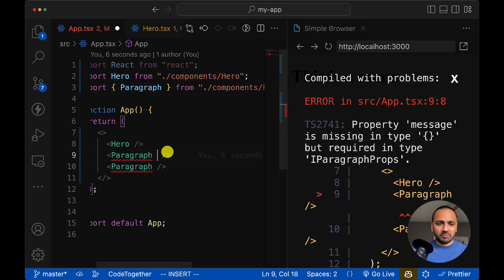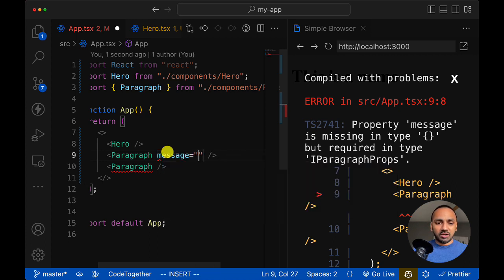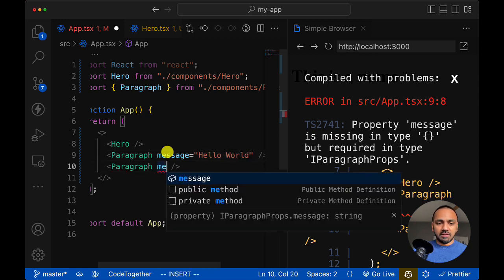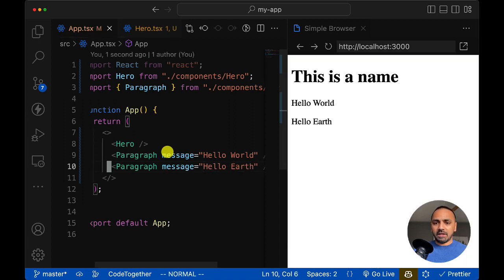So when I press space here and start typing message, M, you would notice that it starts telling me that there is a prop being used, which is message. I can press enter, and then I can provide my message. I'll say hello world, and in the second one, I'll say hello earth. Save that. There we go. So we are successfully passing props from our app.tsx to our paragraph.tsx component. And that's how props work in React.